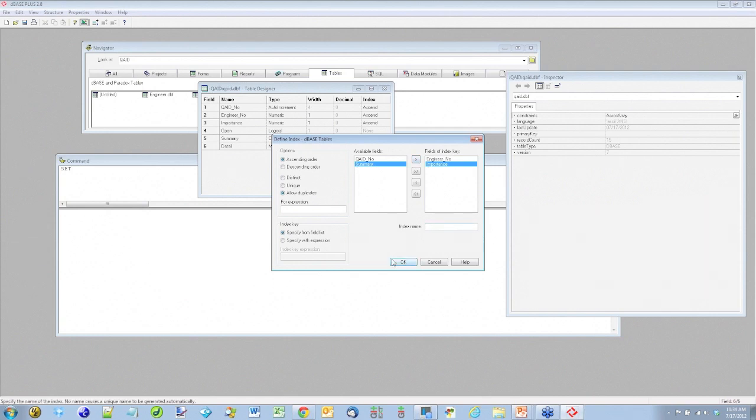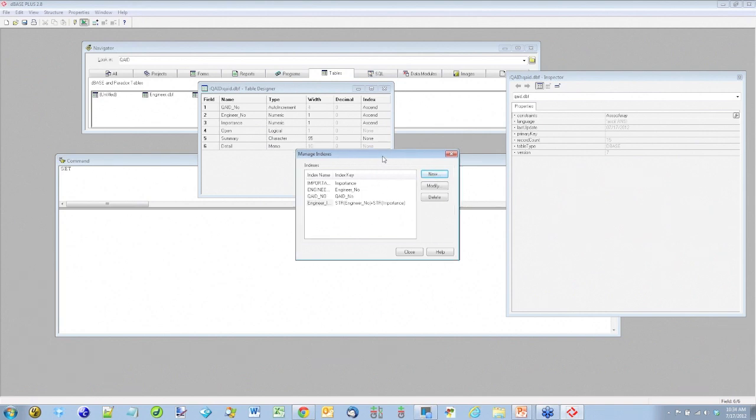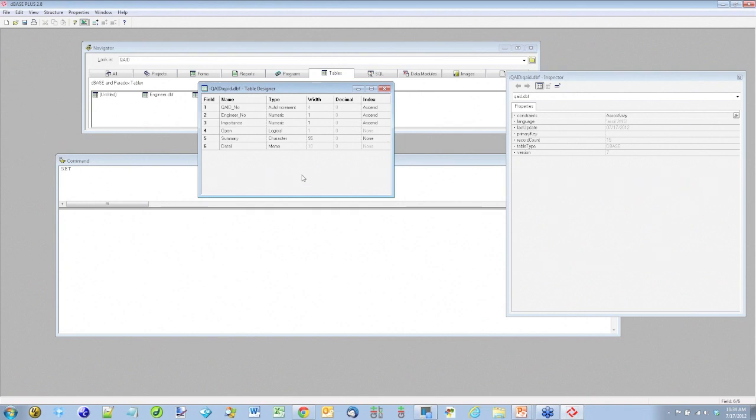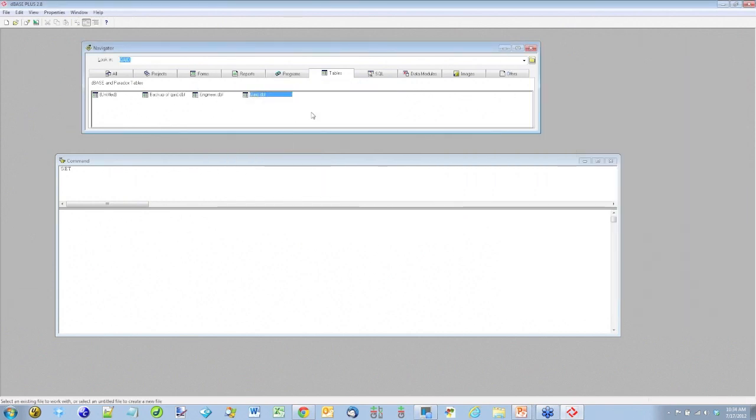And we're going to call this engineer importance. And we'll say OK. So it basically concatenates those two options in the index so that when I sort on that, it'll correctly sort out those rows. So I'll close out of there. OK, and I want to save my changes.